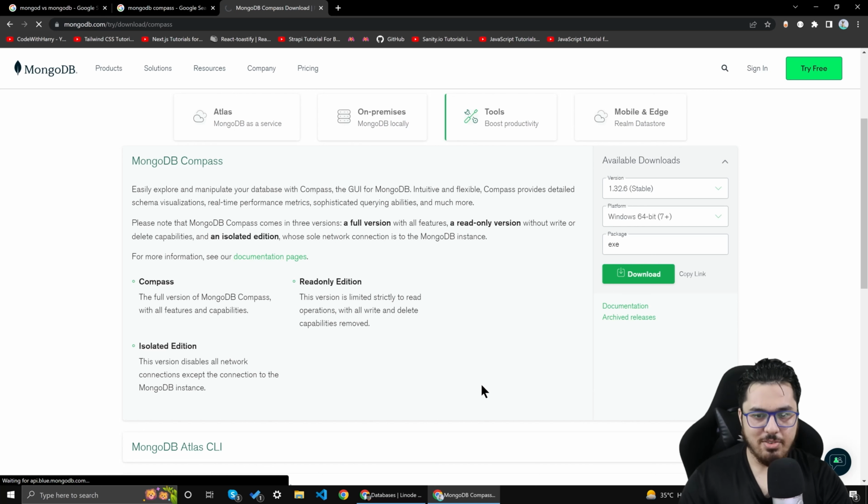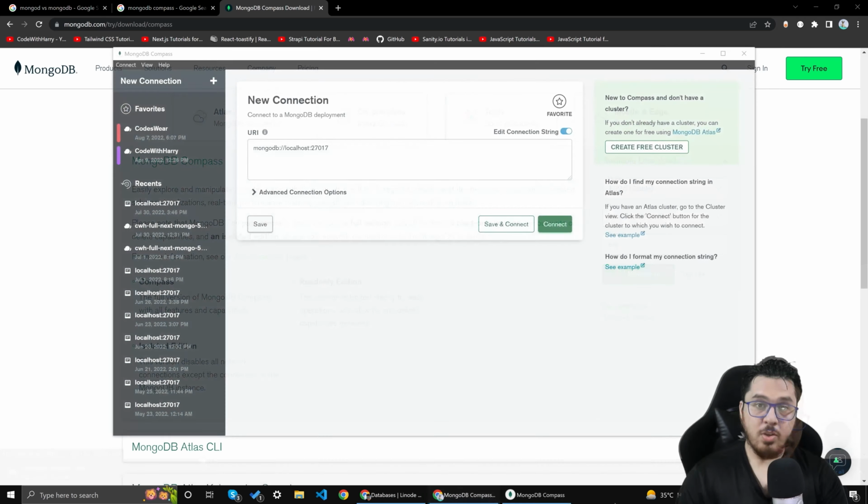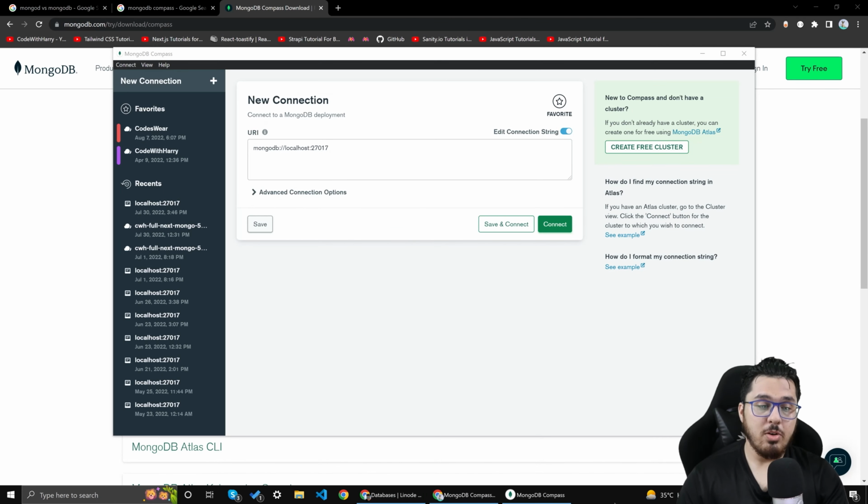Okay, let's download this. I'm not going to waste any more time. It takes a while to download. Let me click on this so that it opens as soon as it downloads. So I simply installed MongoDB Compass just like I install a game on my computer.